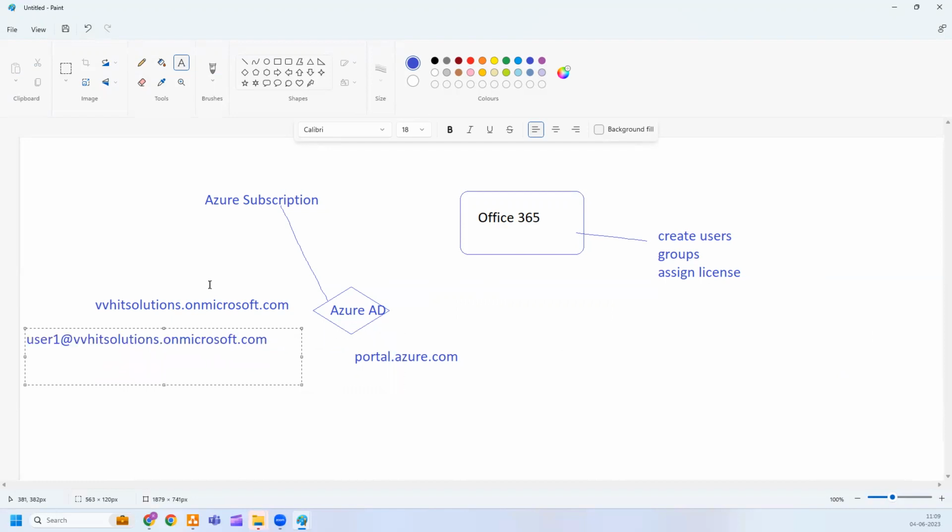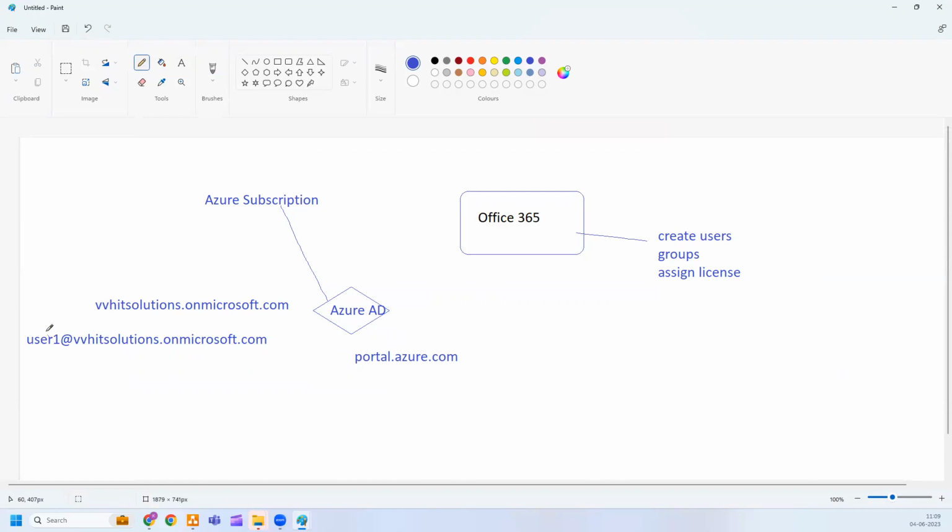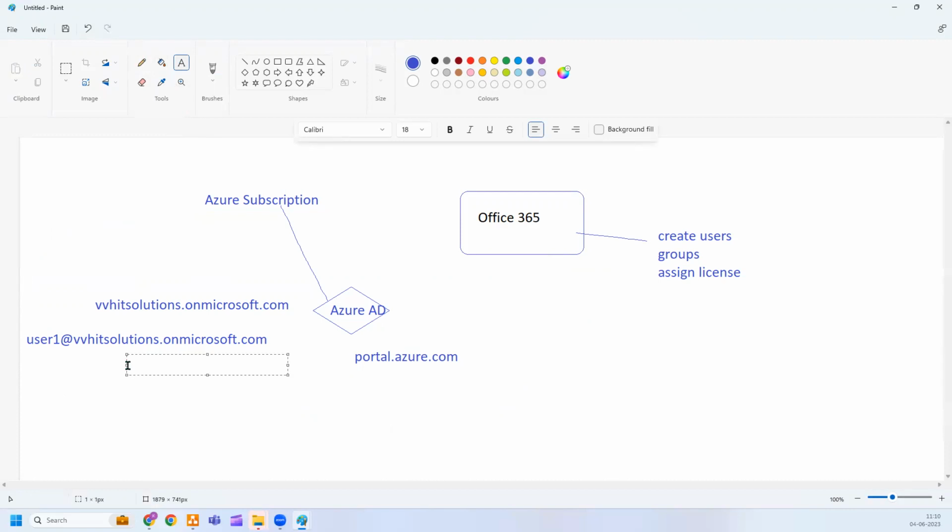Let's say this user needs access to the Azure subscription; you can grant them access to it. If this user needs access to Office 365 products, then you can give them access to Office 365 as well. But in an enterprise environment, we always want usernames or UPNs with the company name, let's say user1@vvhitsolutions.com. You want a domain username with this domain.